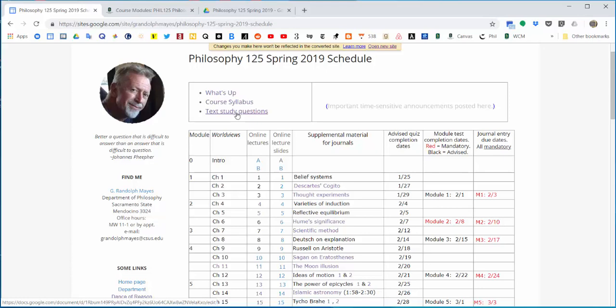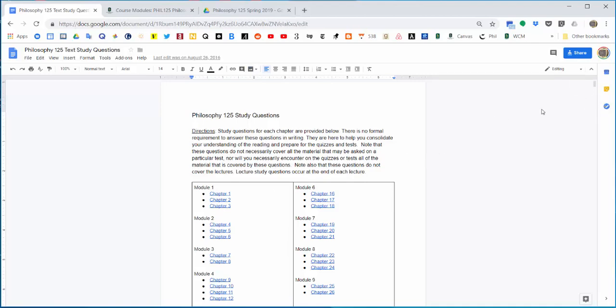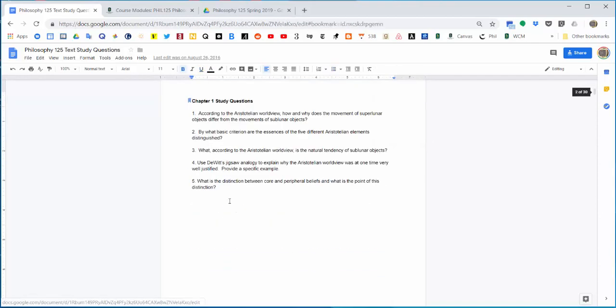And these are ways of helping you determine whether or not you're prepared for the textbook-related quizzes. So I give you a page here corresponding to each module in each chapter that asks you specific questions about the reading. So if you click on chapter 1, it'll just go right down to specific questions about chapter 1.